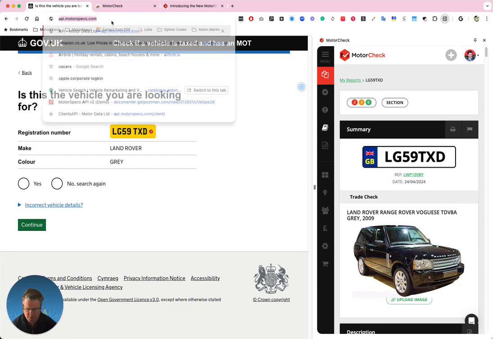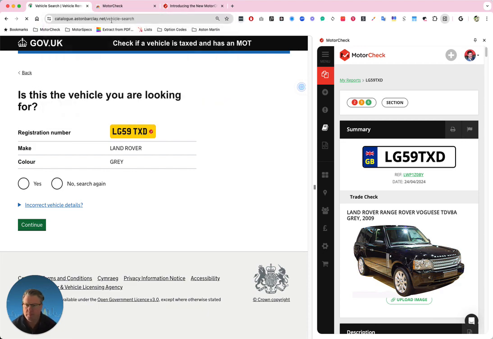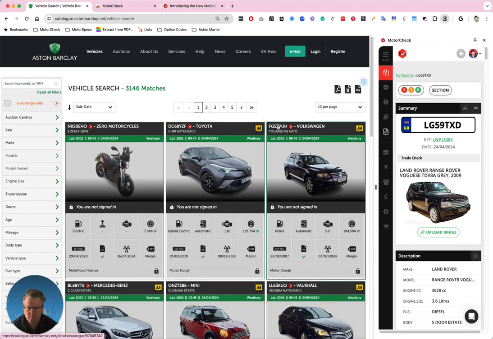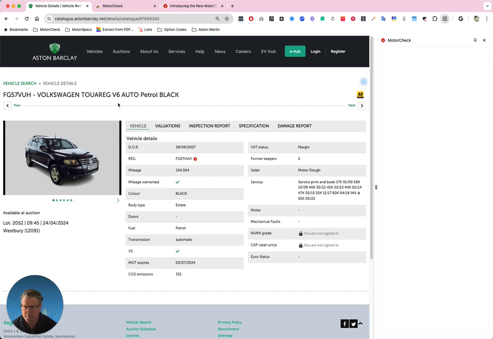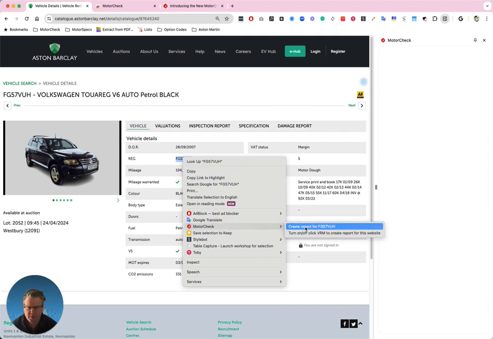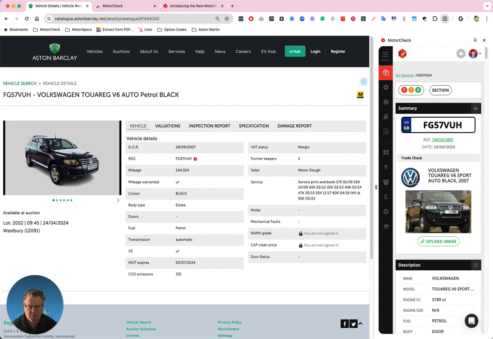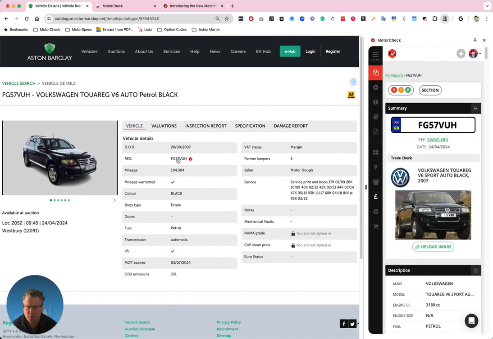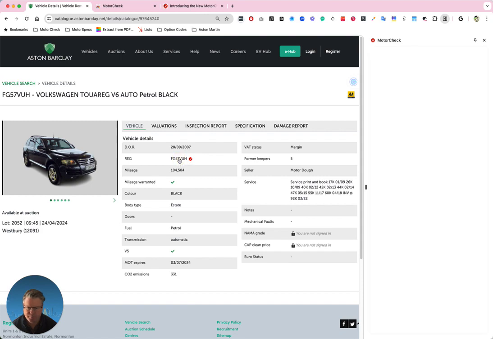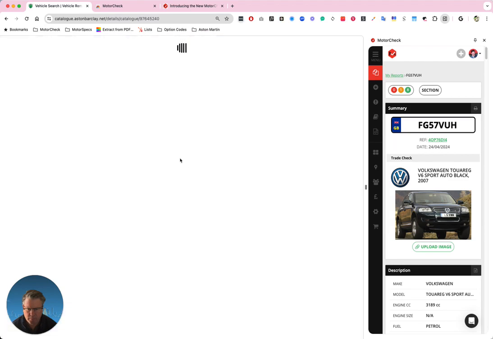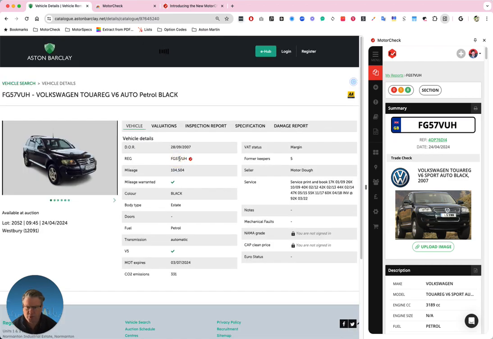But if I go back to the Aston Barclay one, you'll see it's still working there. Let's click that Volkswagen Touareg. There we go, it's running the check. While it's running that, I'm just going to turn it off on Aston Barclay as well. So turn off. There's the Motorcheck report it ran. But now I'll show you clicking this registration number. Whoops, did I turn it off? There we go. Clicking the registration number now doesn't run a report.